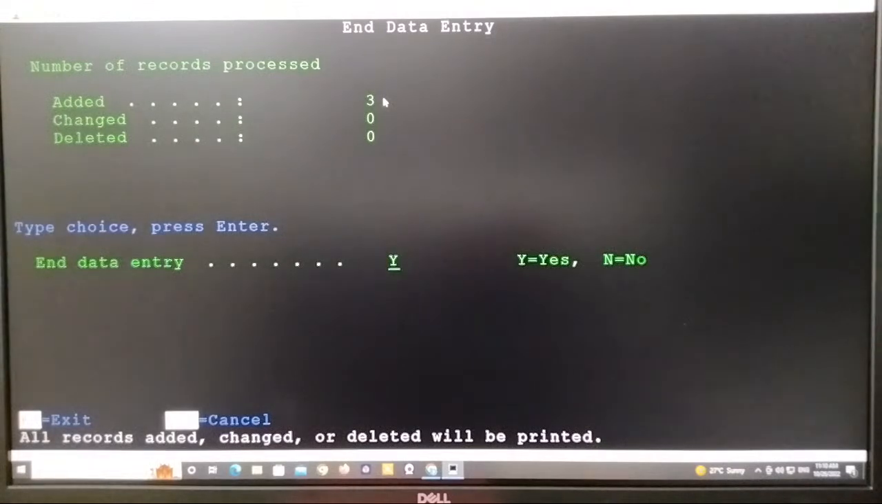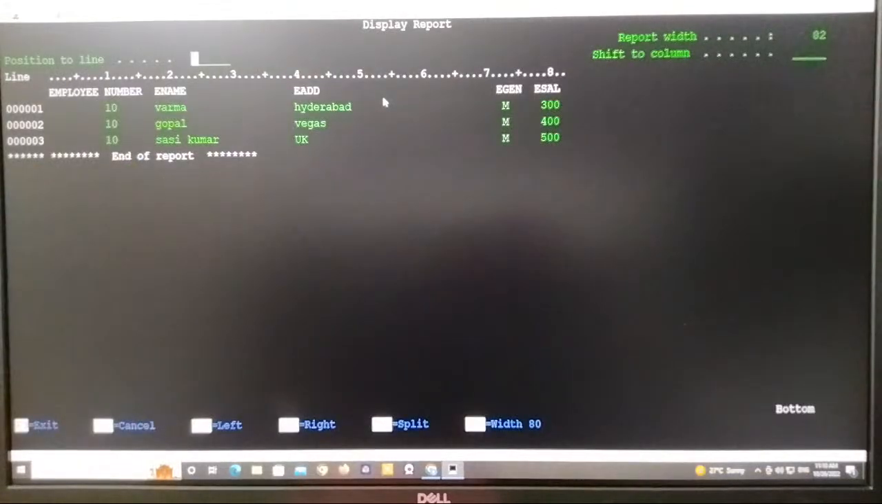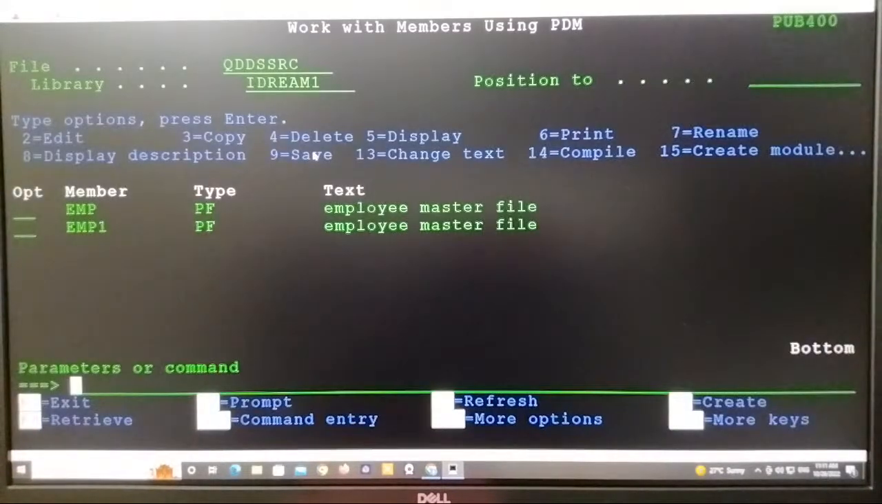Now if you come out, you will see 3 records are inserted. Press the enter key and do a run query on your file. If you see, the employee number is 10 for all the employees and the gender is male. It is accepted. Okay. So go back to your DDS.